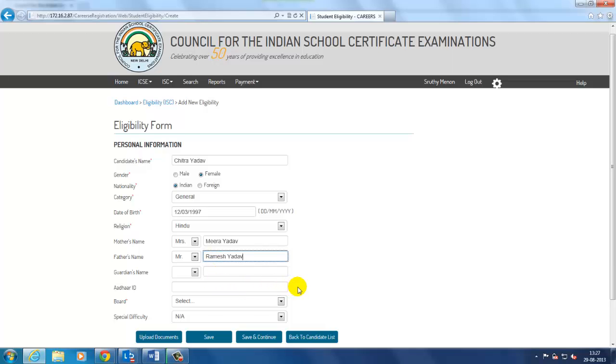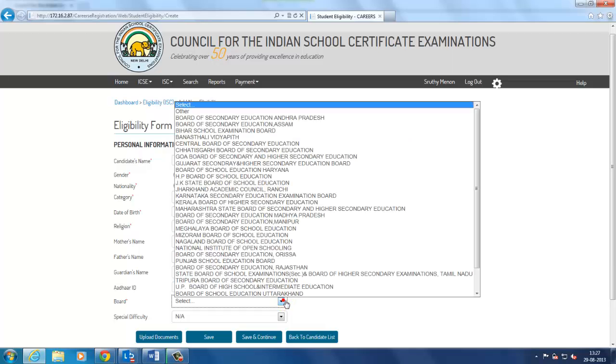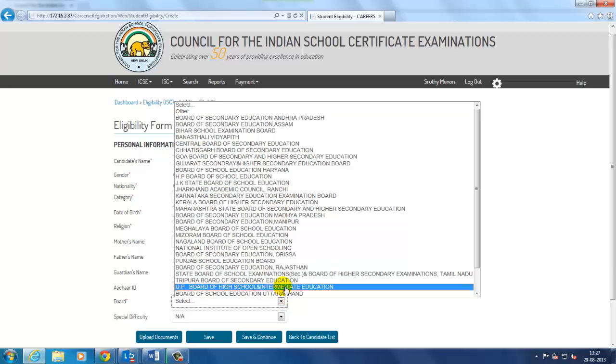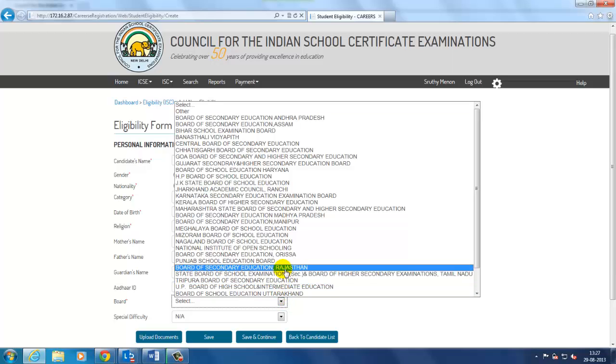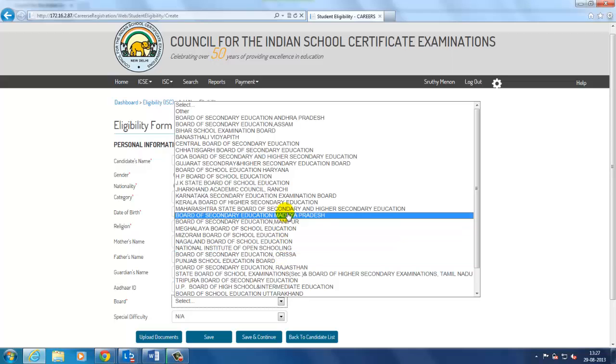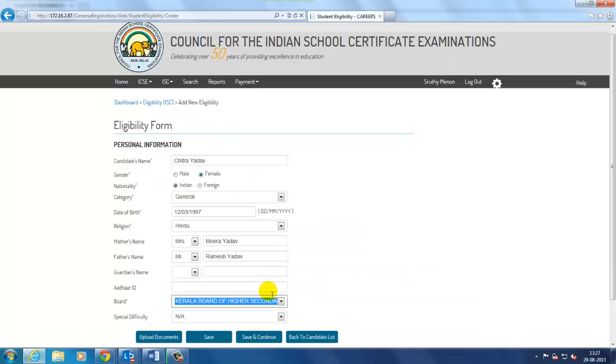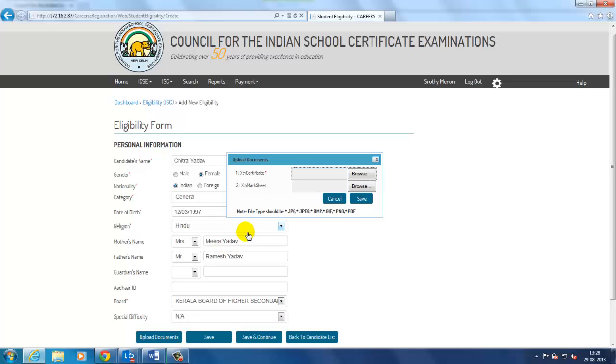Aadhaar ID is optional. Select a board where the student completed his or her 10th grade. If the candidate is handicapped in any way and is looking for special consideration, it can be mentioned here. After filling the relevant details, click on Upload Documents for attaching the supporting documents for the request.